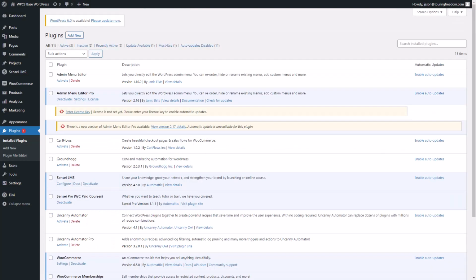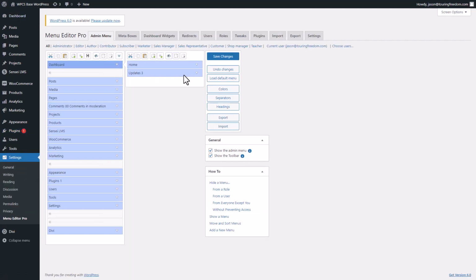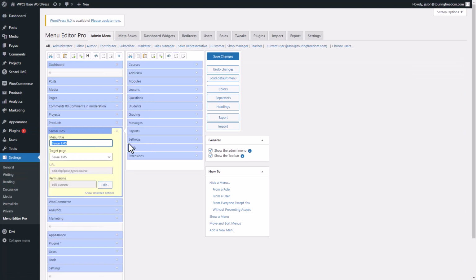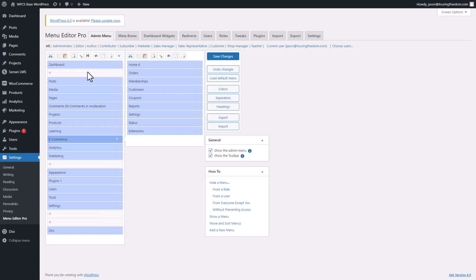Now that that's done, the most important thing we want to do for our client websites is go into Settings and the Menu Editor Pro. Now in here we want to make some customizations. For instance, Sensei LMS, I just want to rename that Learning. Now with WooCommerce, I want to just change this to E-commerce. Anything else that you want to rename here so that it makes more sense for your customers, you can go ahead and do that and then click Save Changes.